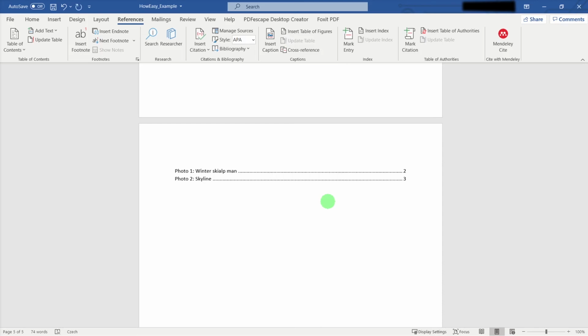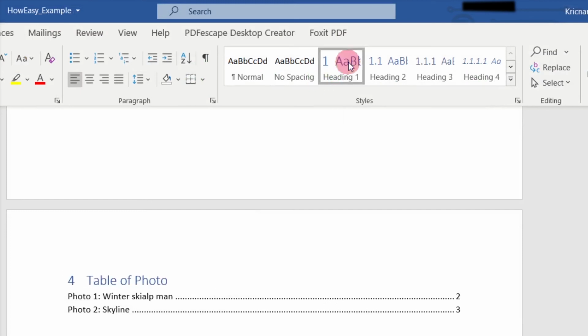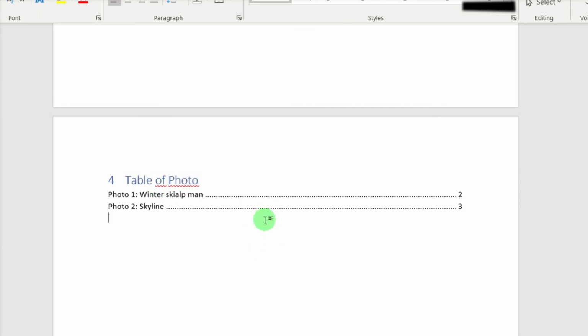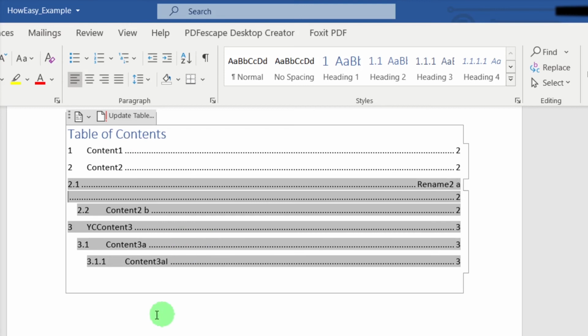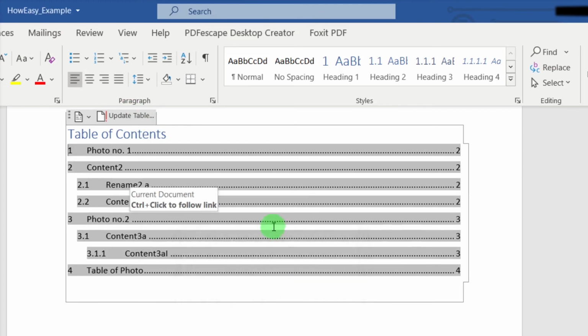On the top we can write something like Table of Photos. We can edit it. Make it Heading 1 because we want to have it in the table of contents. We have Table of Photos. Now I can show you how to update the table of contents because I have some mistakes here and I added a new heading. So click Update, enter, yes, and we have the new Table of Photos here in our table of contents.